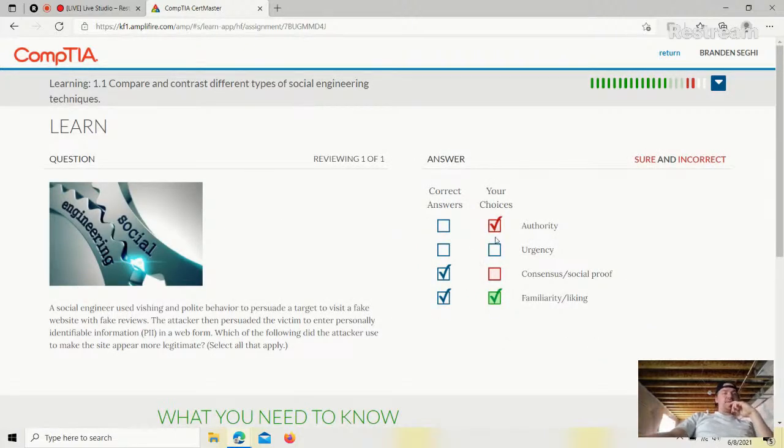Okay, so they also used urgency in this attack. Okay. So I was like familiarity, liking. Oh, wait, no. Hang on. Those are my choices. And I need to do consensus, social proof, familiarity, liking.